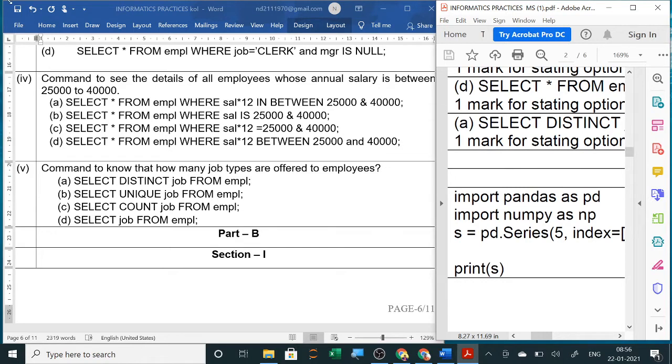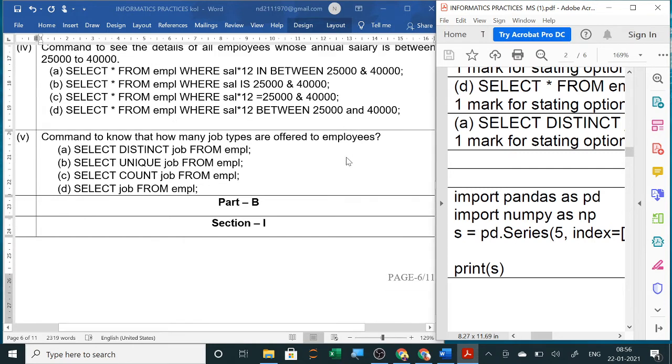Now the next question is command to see the details of all employees whose salary is between 25,000 to 40,000. So select star from, directly whose annual salary is between. So here salary star 12 will be there and between we will use. So last D is the correct answer. Select star from EMPL where sal into 12 between 25,000 and 40,000.